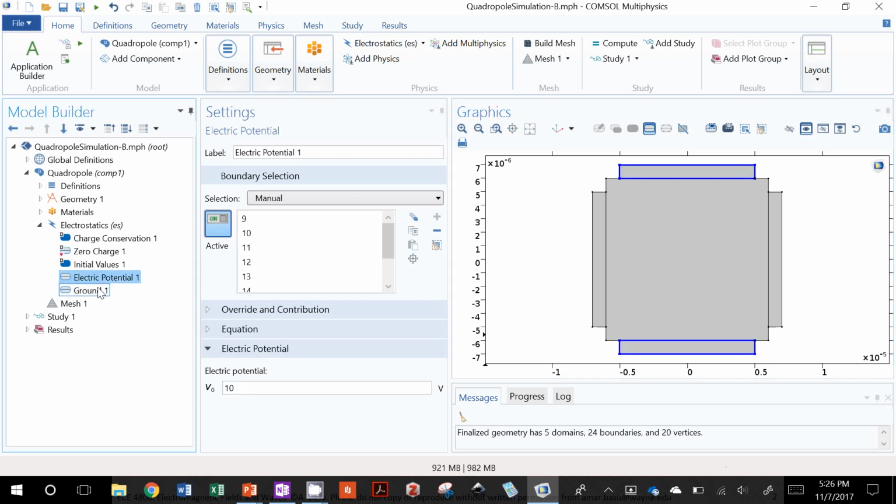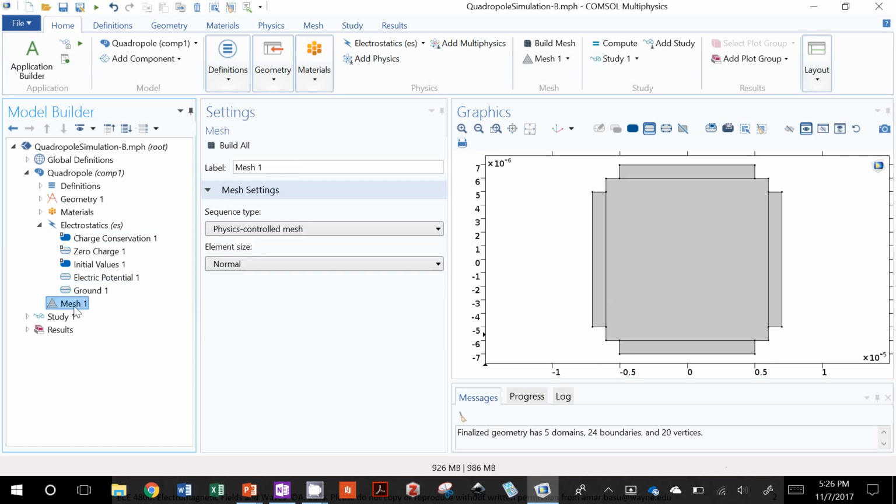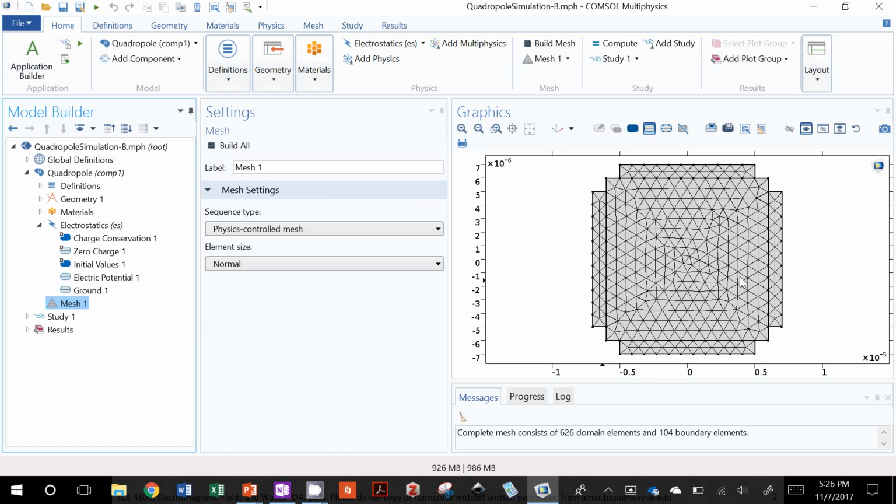Okay, so at this point we've set a scalar potential everywhere. We have these 3 default boundary conditions. So at this point we can now mesh the model. If I go to mesh and click build mesh, you'll see that it breaks up this model into smaller elements.